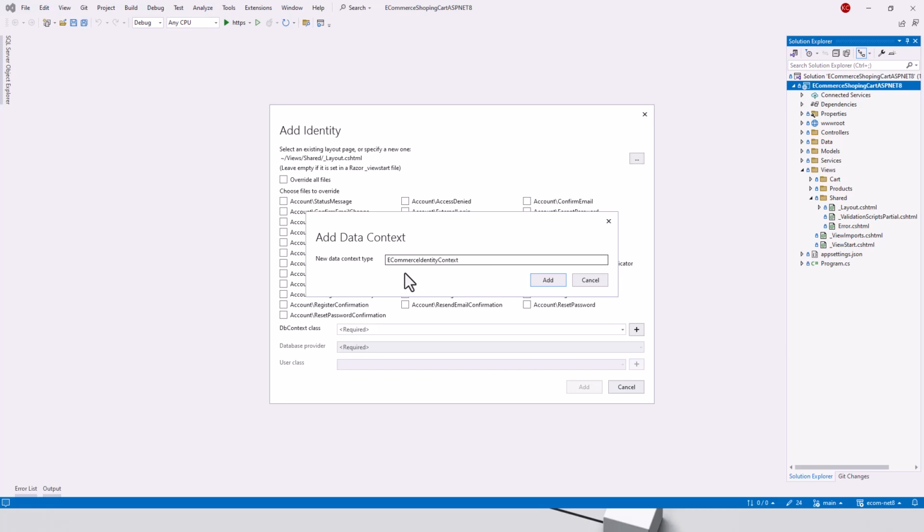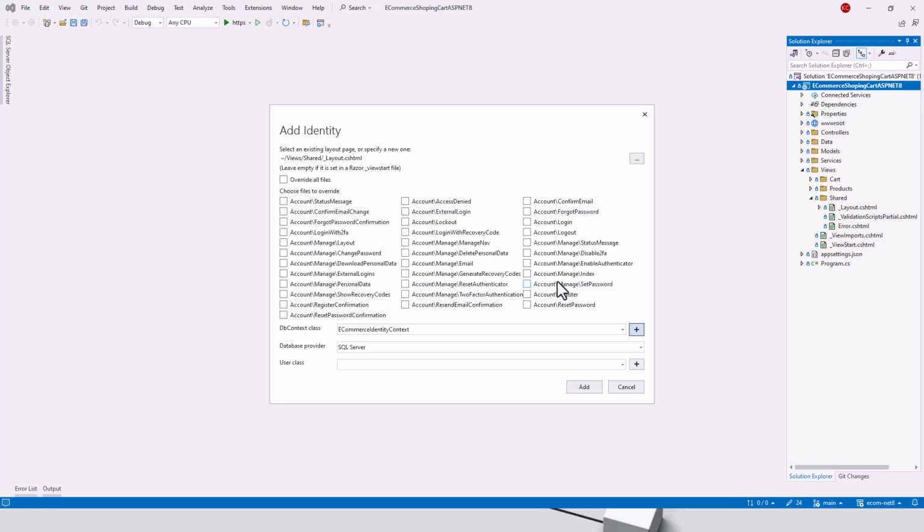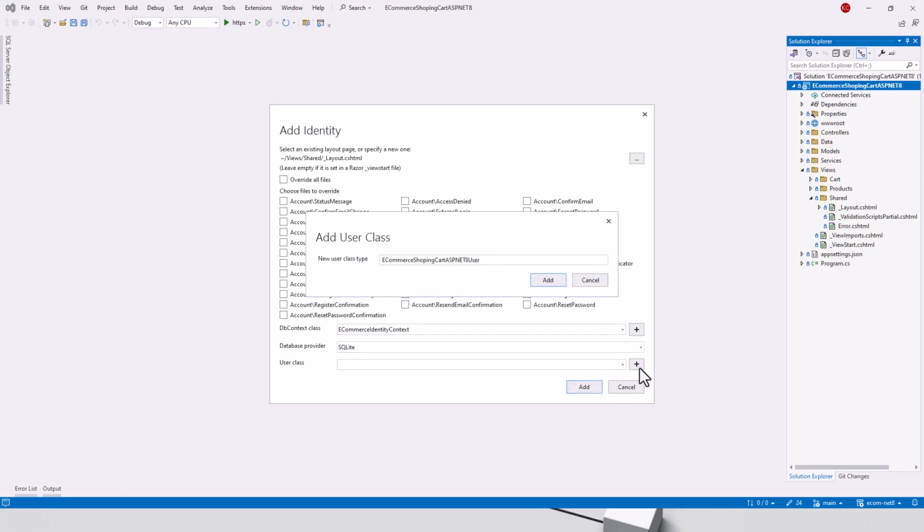All right. Let me see if there is any typo, because I don't like having typos, even though it is forgiving that way. So click on add, and this will add the new DB context class. And the database provider in my case, I will go for SQLite, because we are using MSSQL local DB, as you are already aware of. So that is SQLite. And user class, okay, let us create a user class, and let us give it a suitable name like e-commerce.